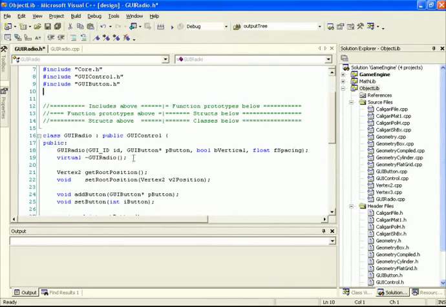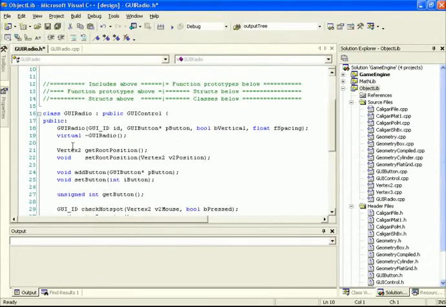We have a destructor, and then we have some accessor functions to get the root position and set the root position. The root position is the coordinate for the very first button that we're going to be placing. From there we're going to be offsetting by this spacing amount to position all the other buttons in the radio group.